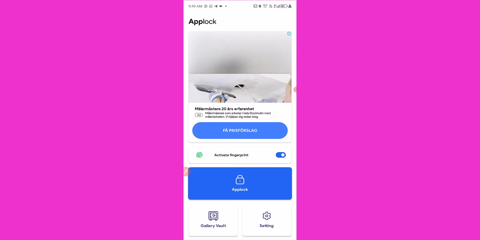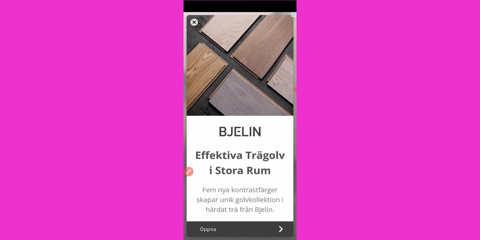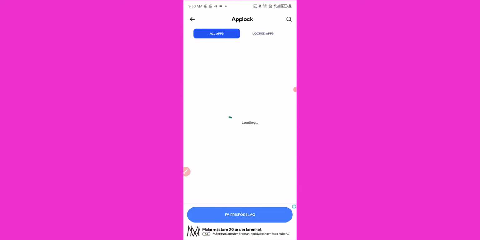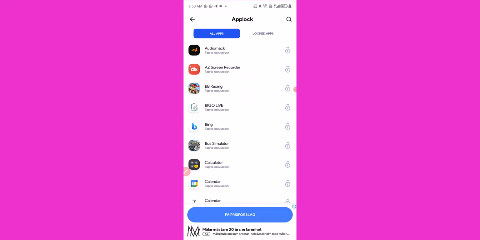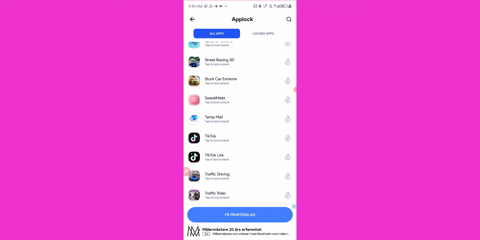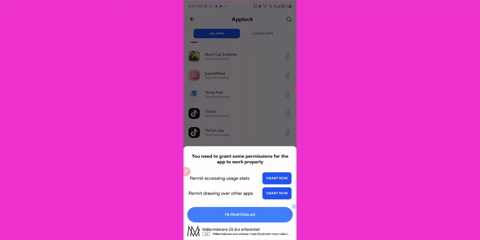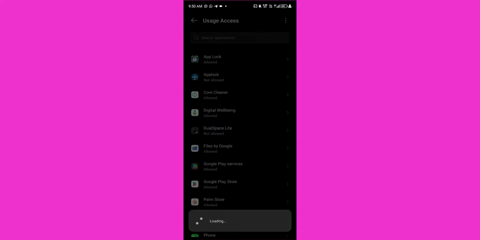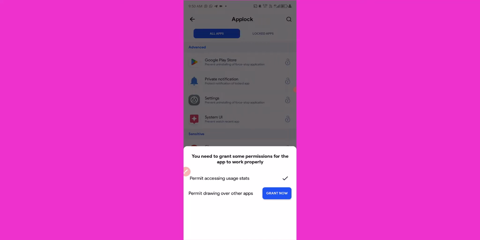Then after that, you click on app lock. After you click on it, you see it brings you all your apps. As for me, I want to lock my WhatsApp app, TikTok. And after then, you grant permissions. Permit access uses start. You grant permissions. After you grant, you see it loads, you grant permission. After you grant permit joining over other apps.